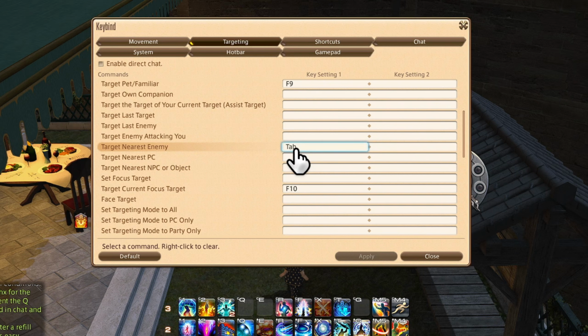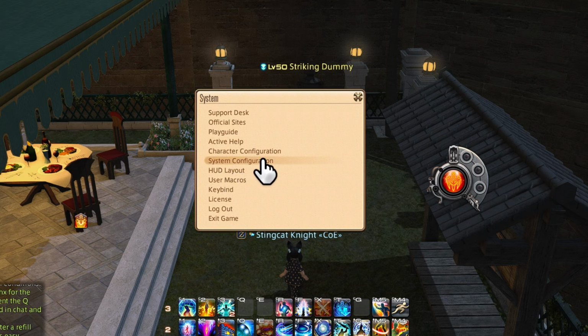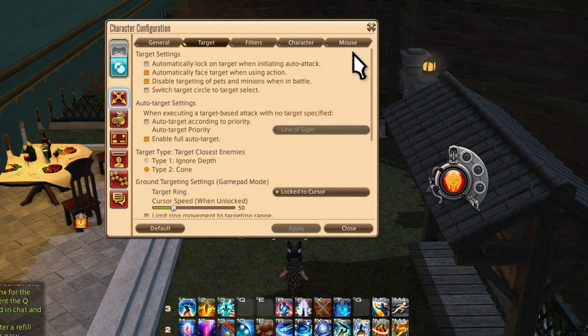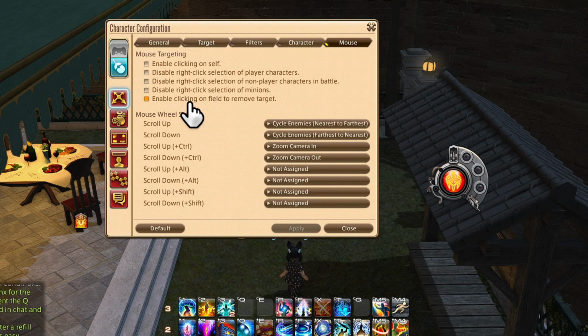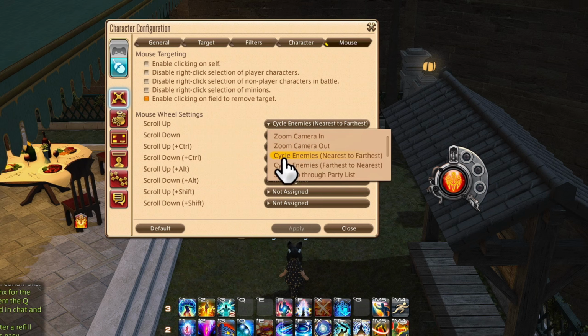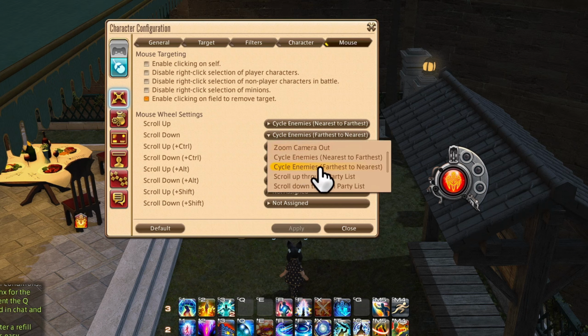And then next I'm going to talk about how I target other enemies. If you press Escape again, go to system, head over to character configuration, go to mouse, and then here in mouse wheel settings, you can actually change this. So my regular scroll up and down, I have it to cycle through enemies. It is exactly what it says. You can use scroll up to cycle through enemies from nearest to furthest, and then I have scroll down from furthest to nearest. I find this particularly useful in some dungeon runs where I have to make sure I gain aggro of all the mobs.